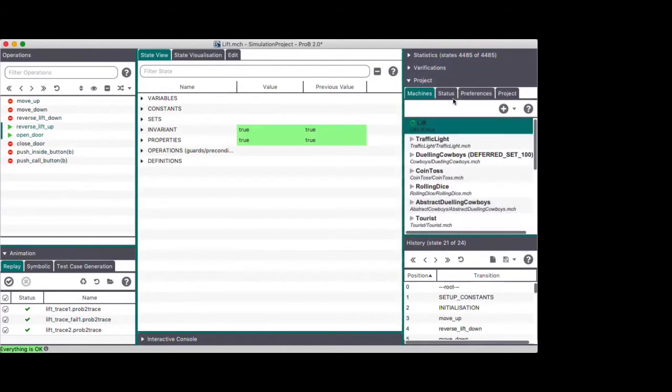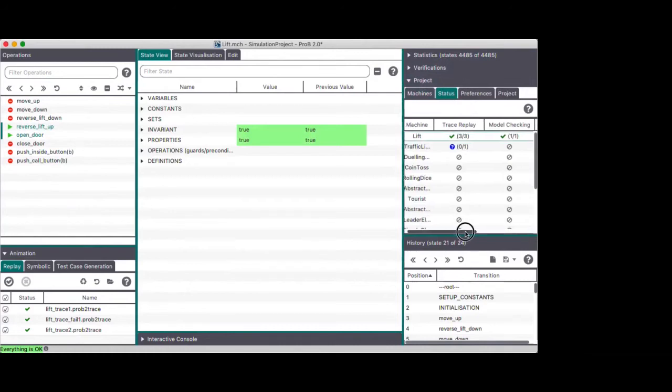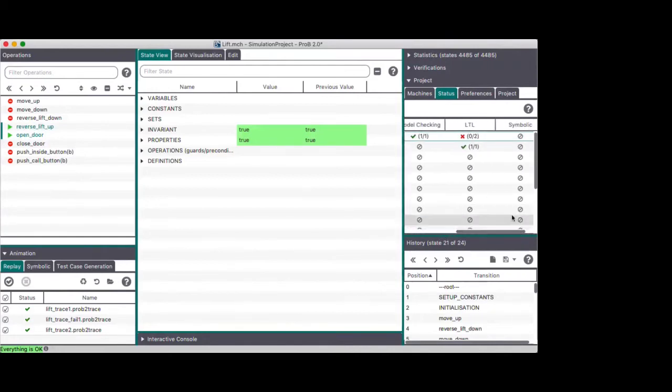Under the project view, there's also this overview view here, which can be used to see the checking status of all machines in the project. For example, here we can see the lift machine that we have here. Everything is green except for LTL formulas where we know that they are red, and we have this other machine here which has traces that haven't been replayed yet, and an LTL formula that has already been checked.